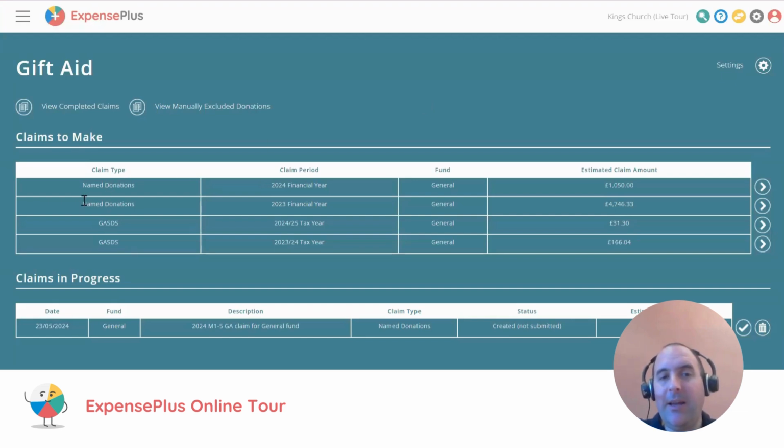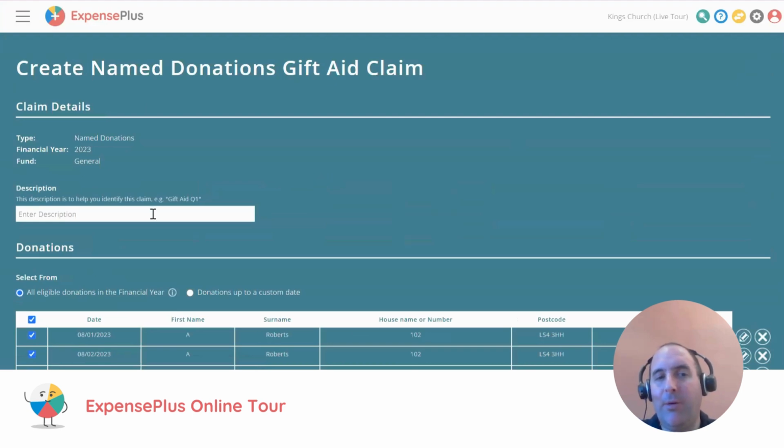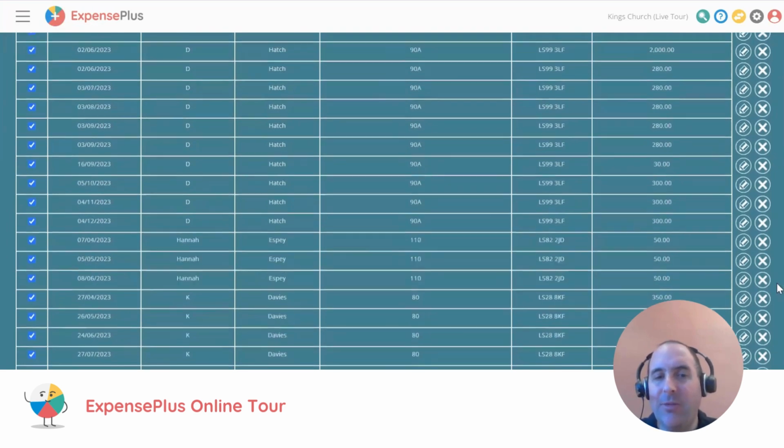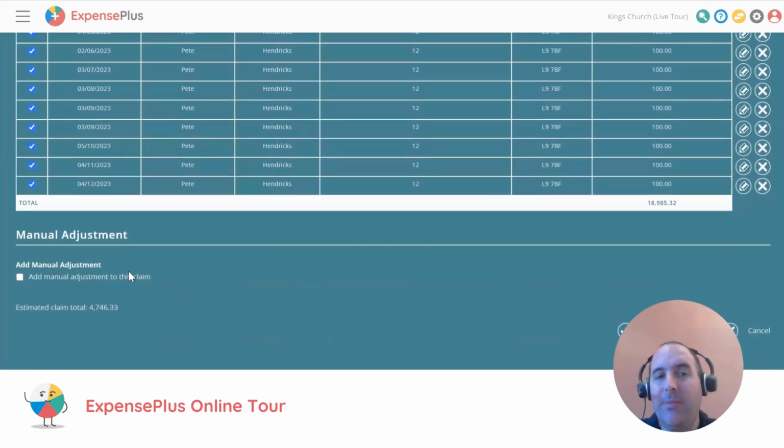If we want to create a Gift Aid claim for our 2023 financial year for our general fund, we simply click this button and give it a name, for example, mop-up claim for 2023. It's going to show us all the donations that are eligible to include. And if we need to add a manual adjustment from a previous claim, we can. Otherwise, we literally click create Gift Aid claim, we click send to HMRC, and 5 to 10 days later, the money will hit our bank account. So Gift Aid is automatically handled within ExpensePlus.